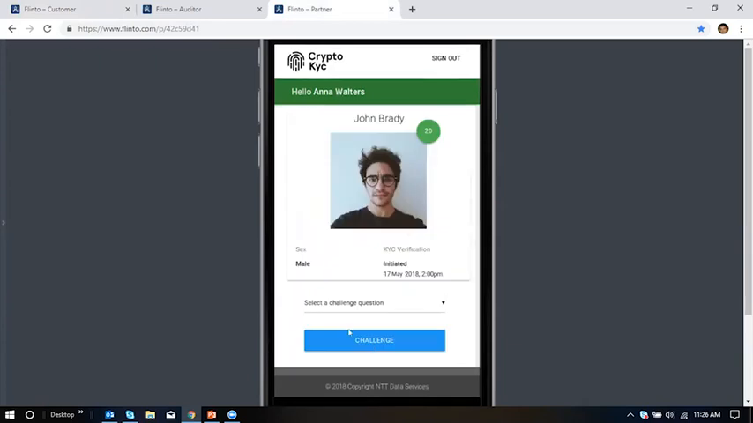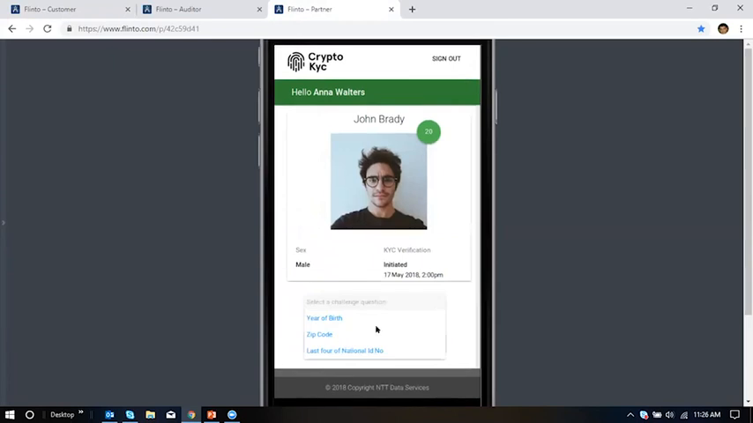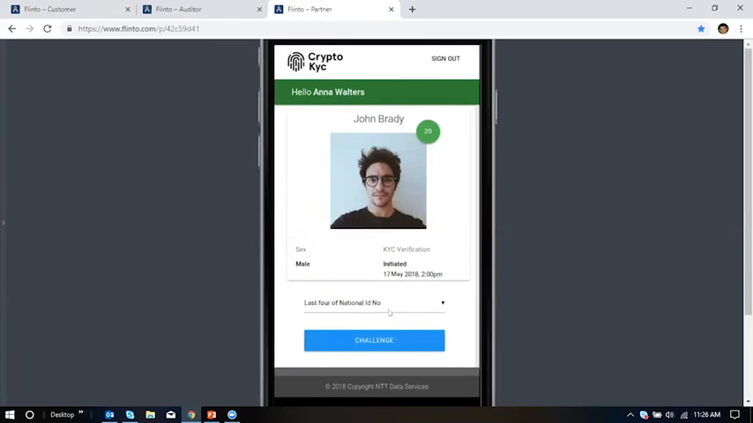Clicking on that, we'll see that the request has come in. Now, just to ensure that this has come from the real person, not initiated by a bot, they can post a security question here. So in this case, let's go for last 4 digits of the national ID and post a challenge question.